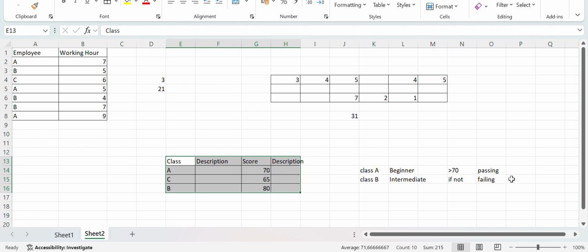The explanation is over here. If the class is A, then it's a beginner, and class B is intermediate. That's the only info that we have. Okay, if the class is A, then the description is beginner, and class B, if it's not A, the meaning of this information is like that, right? If it's not A, then it will be intermediate, right?